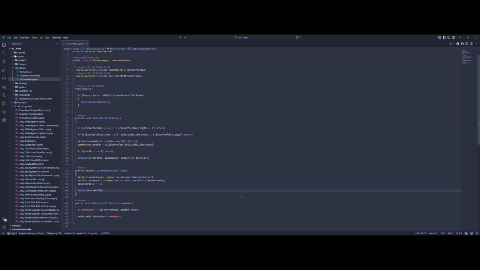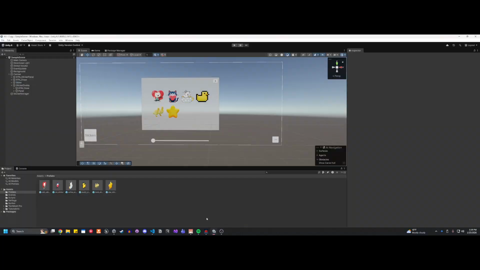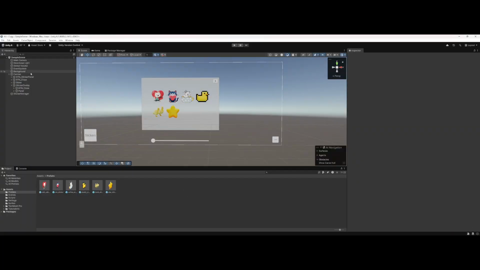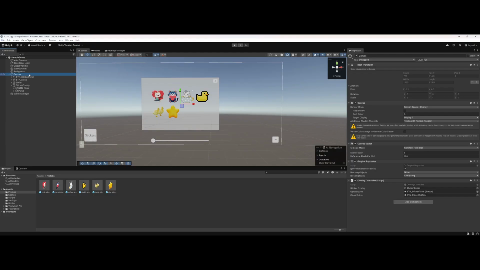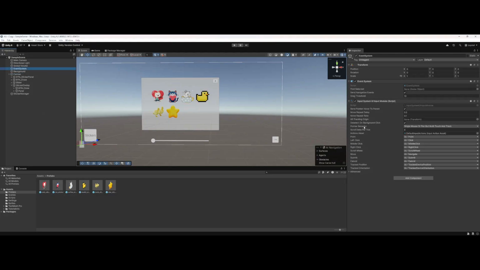We just need to check if our mouse is over some UI element. And then if it is, we don't want to place a sticker there. Unity has something called an event system. When we added our canvas object, it also added this event system. You can see this event system says input system UI module, so this is an event system for UI inputs. In fact, this is where that on-click event runs through.